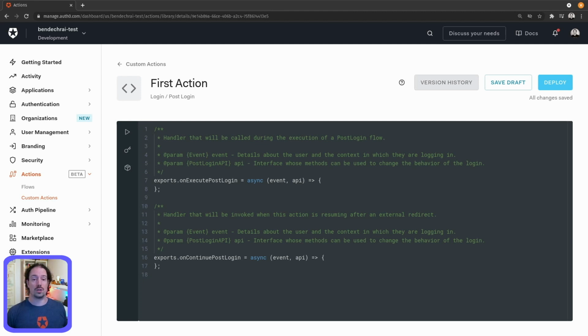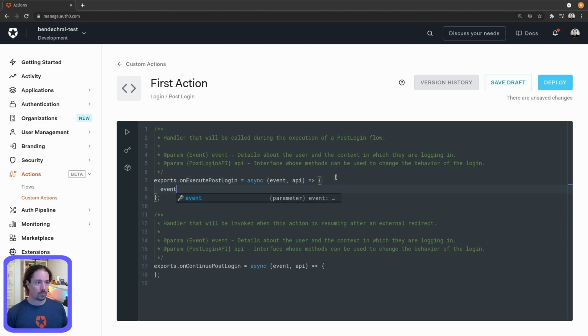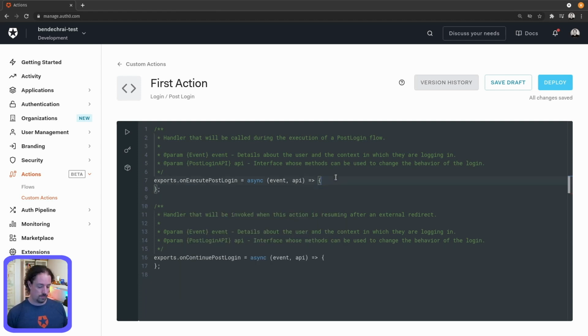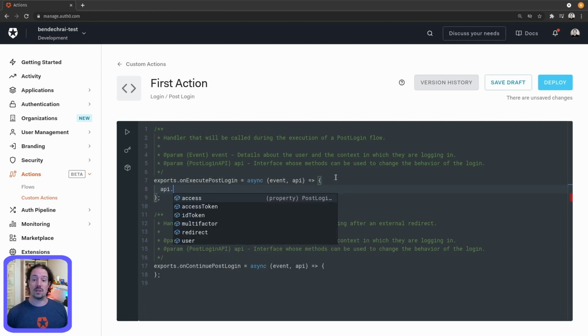Now you'll see that we're taken directly to the code editor, and we're presented with some boilerplate code with two functions. The first function, onExecutePostLogin, will be run when this action is first executed. It's passed an event, a read-only object that contains all of the inputs and context about the event that caused the action to execute, and also an API, an object that facilitates all of the outcomes that can take place.